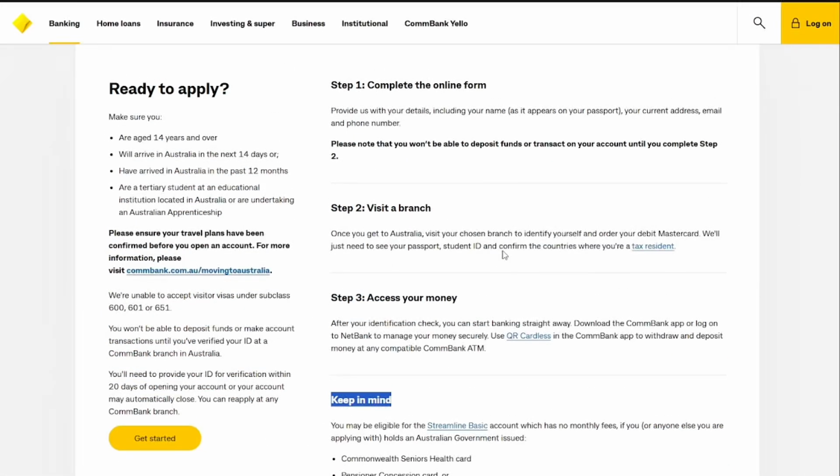So that's pretty much it. That's how you can apply, or how you can open a Commonwealth bank account for international students.